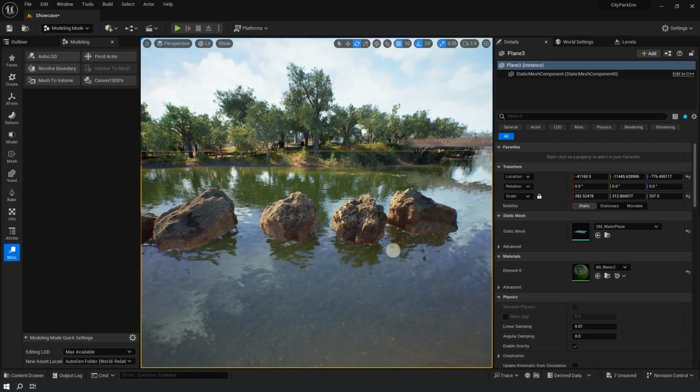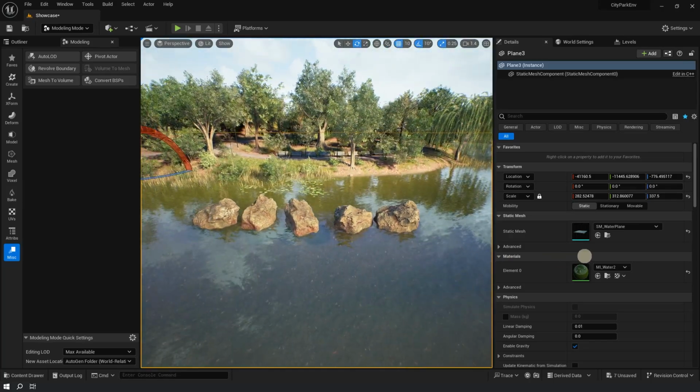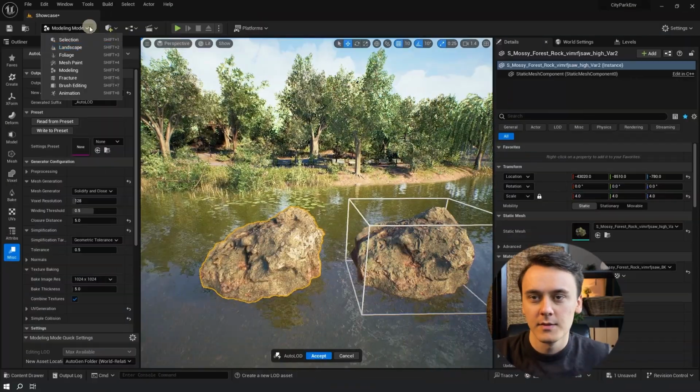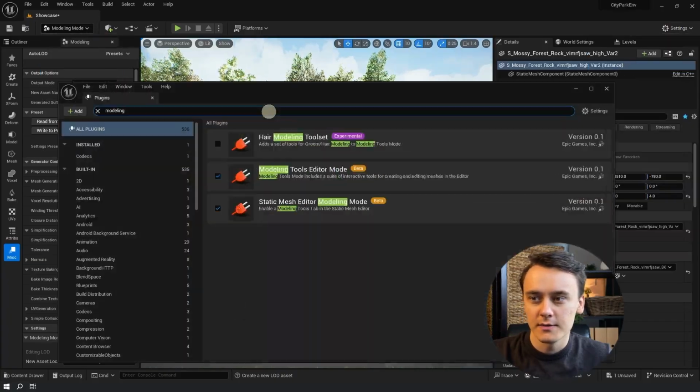Can you guess which one of those 5 rocks is 1 million polygons and which one is 5,000? If not, check out this video of mine where I show you a very quick way to optimize meshes inside of Unreal Engine.